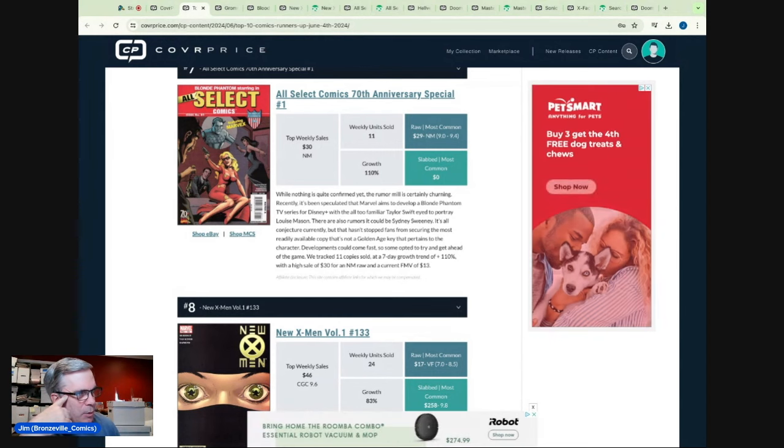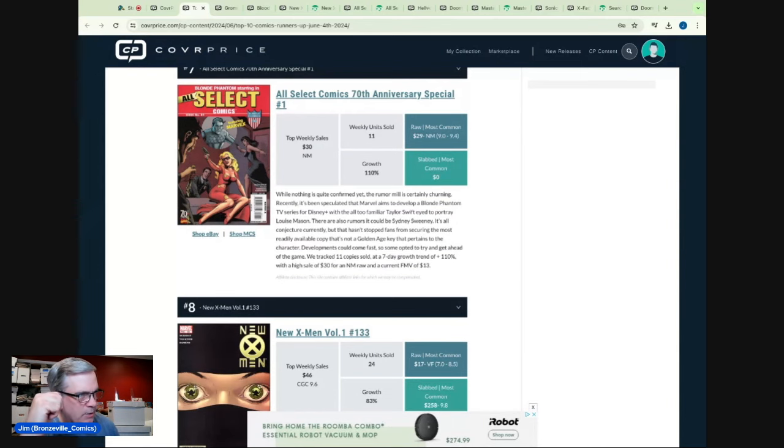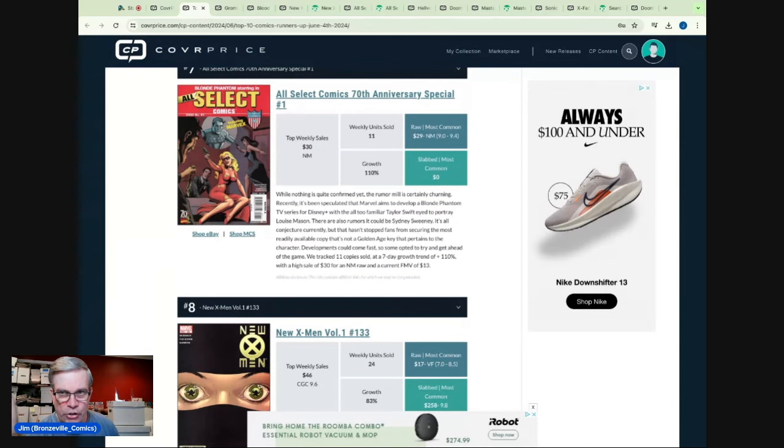Recently, it's been speculated that Marvel aims to develop a Blonde Phantom TV series for Disney Plus with the ultimate familiar Taylor Swift eyed to portray Louise Mason. There are also rumors it could be Sydney Sweeney. It's also conjecture currently, but that hasn't stopped fans from securing the most readily available copy that's not a Golden Age key that pertains to the character. There was also the sensational She-Hulk book that's her first modern appearance. Developments could come fast. This is just total spec. Total, like, maybe this will happen.